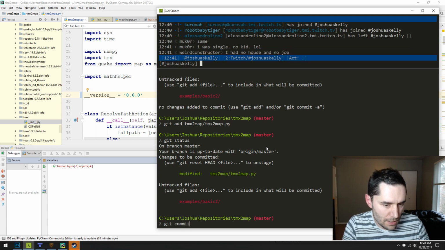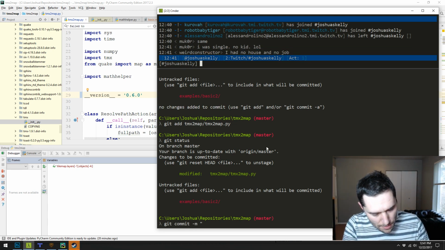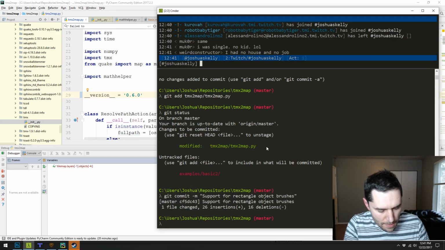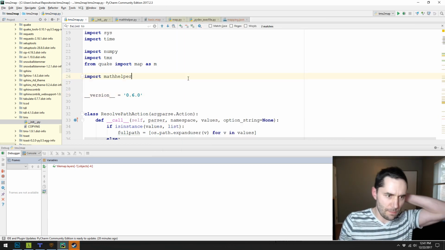Cool. Git commit dash m. Support for rectangle object brushes. Yeah, cool. I feel like I should make an example of that, maybe in the basic example.